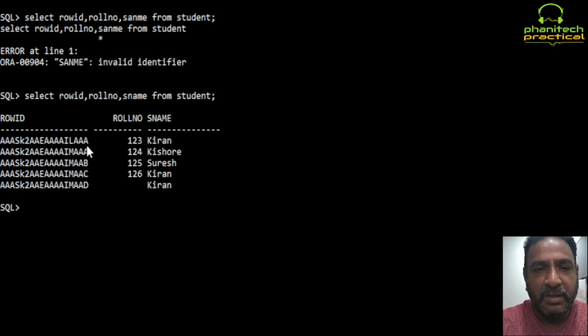Here you can observe the last characters: A, B, C, D, like this. The last character changes, and once it reaches Z, the second character changes. Like this, it will display the row IDs. Based on these row IDs, whatever record you want to update, you can specify.